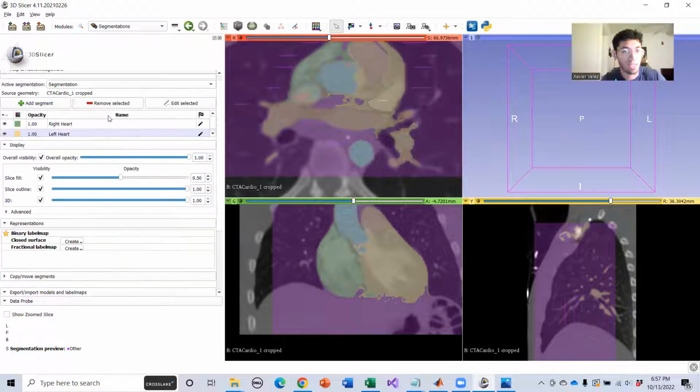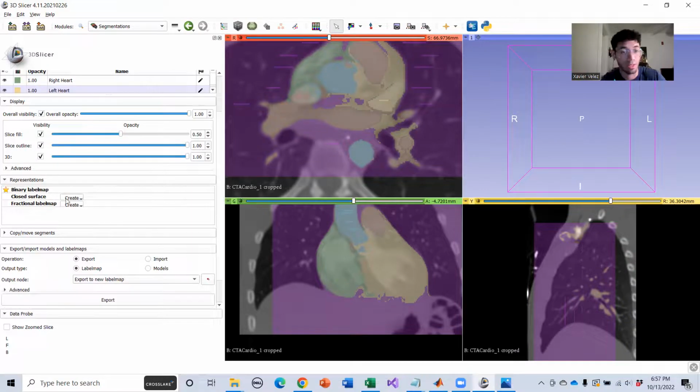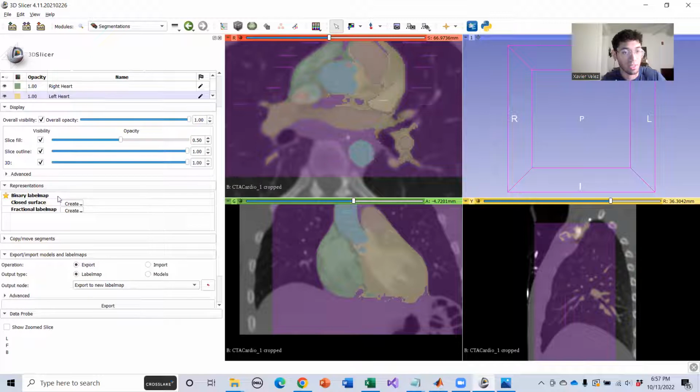So clicking this segmentations button, we are going to view this in 3D so that we can actually see what we got. So just clicking that segmentation button and then going to close surface and clicking create.